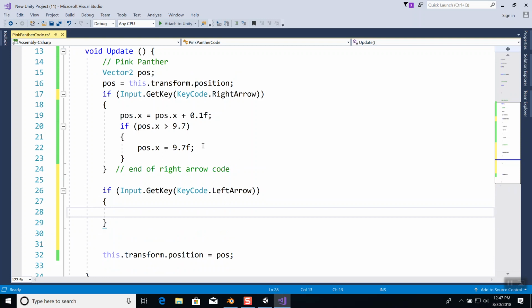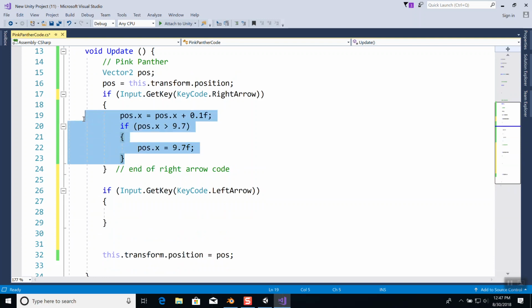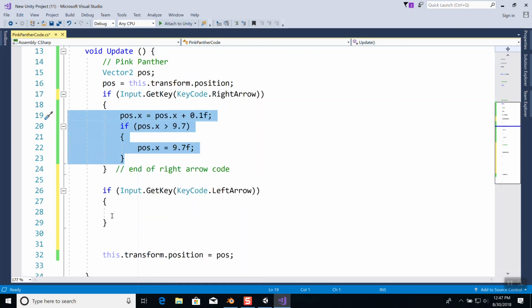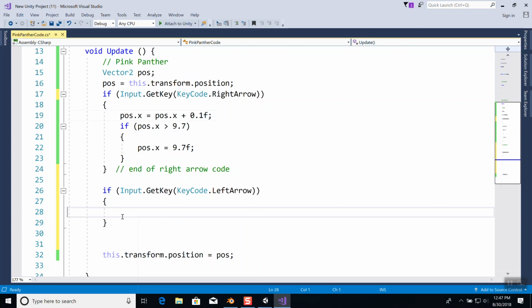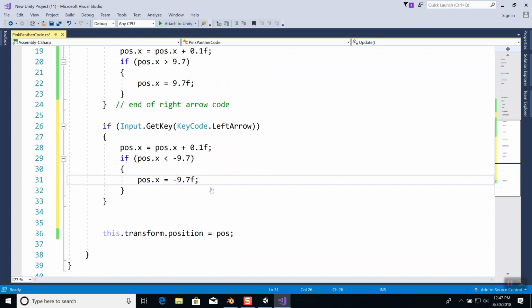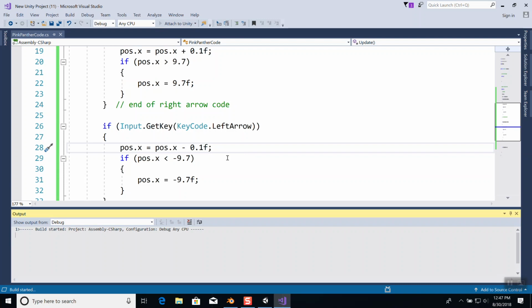Now what you'll find is that you can take this inside code, copy it, and paste it inside here. But here, instead of checking, we want to check less than negative 9.7, and if it is, then I'll set it to negative like that. But up here, instead of a plus, I want a minus, because I want it to go the other direction. Attach that to Unity.